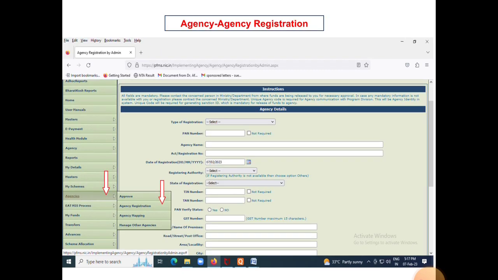Next, this is the main step of any institution, agency registration. In the previous PFMS portal, we had the agency registration button in the login pop-up box, but now we don't have this button. After login, the head of the institution has to go to agency registration. For that purpose, it is mandatory to register our agencies.